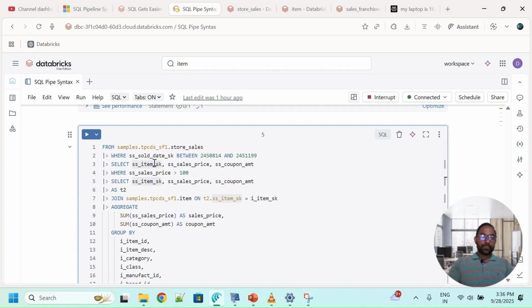In pipe syntax, we start with step 1, where we select the table. After selecting the table, we apply the where clause. Then we select the required column. This makes our innermost query. And then we apply another where clause, select the columns and put an alias.